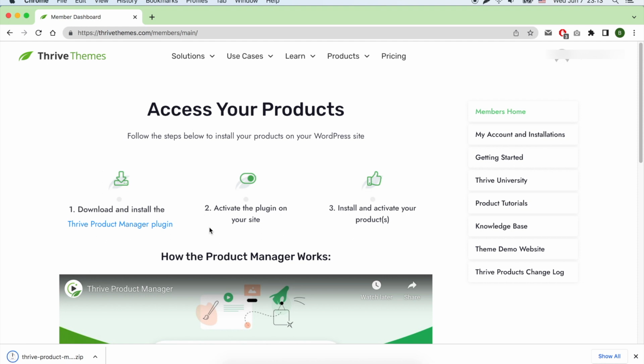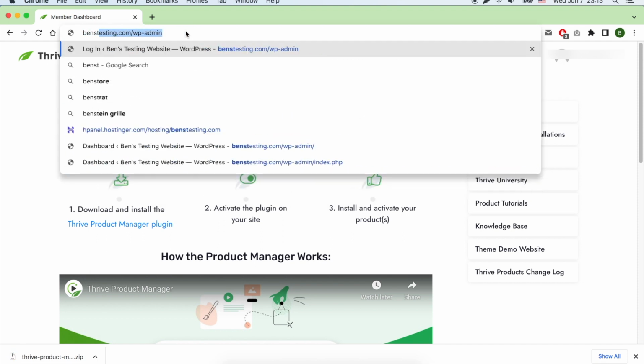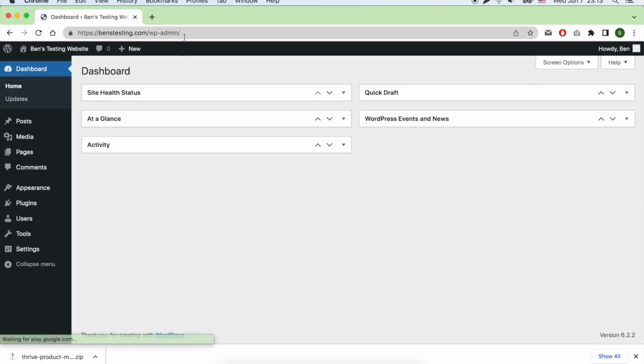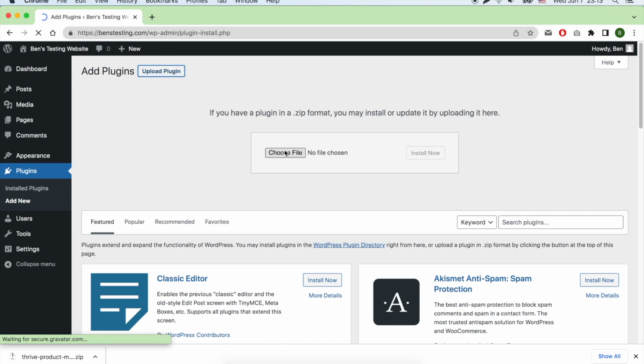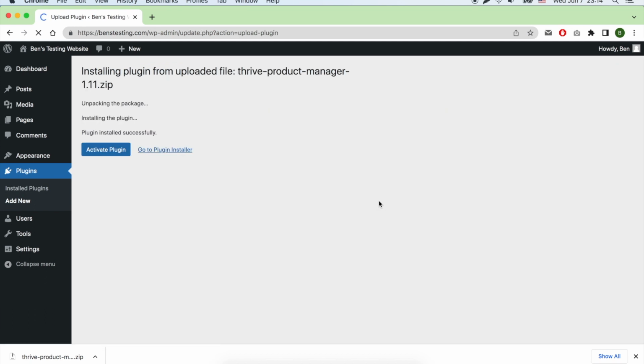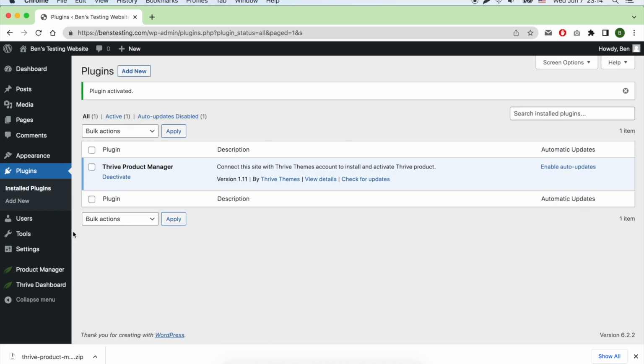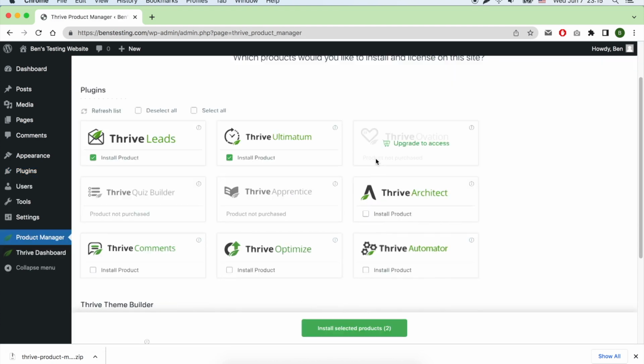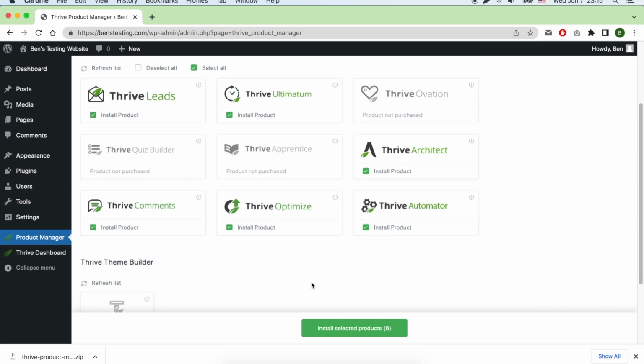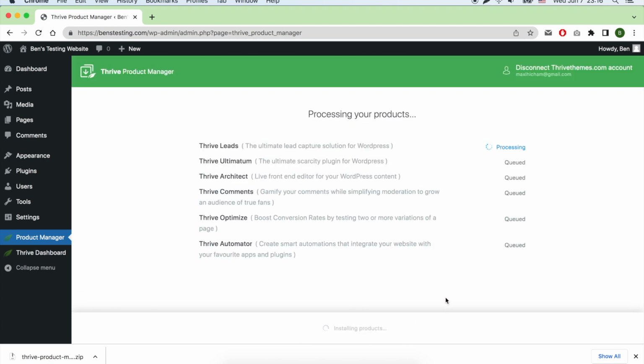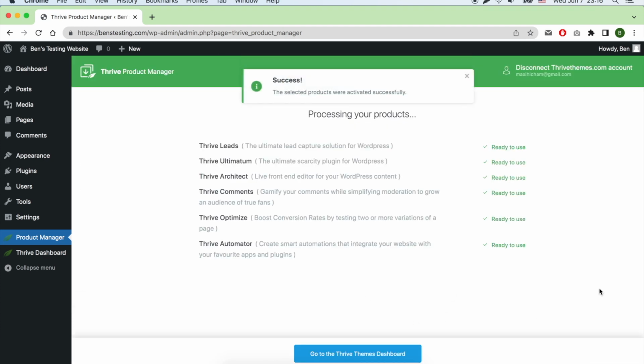Now head to your WordPress website dashboard or admin page, and go to plugins, add new to upload your Thrive Product Manager plugin. Click on install and activate it. Now head to Product Manager on the sidebar. Choose Thrive Leads, Thrive Architect, and Thrive Optimize to start installing them.